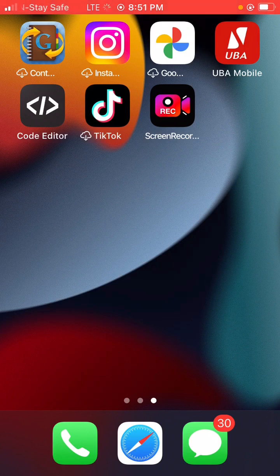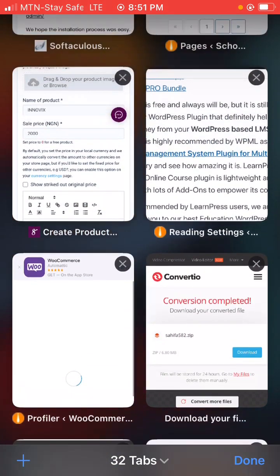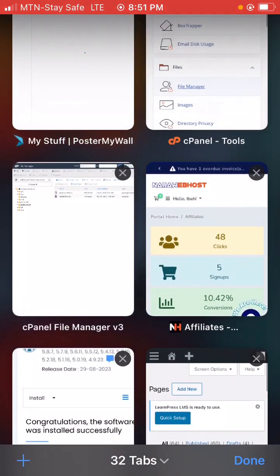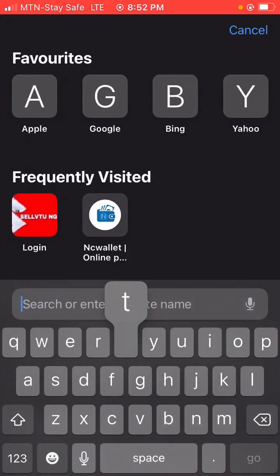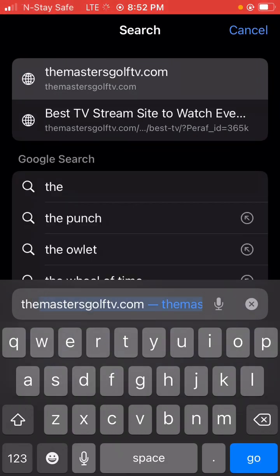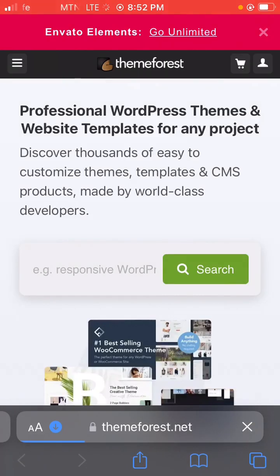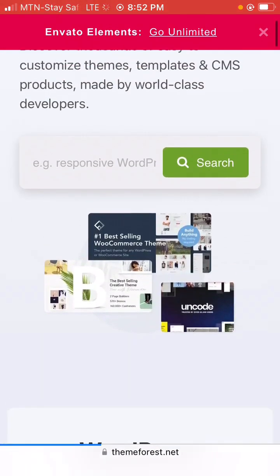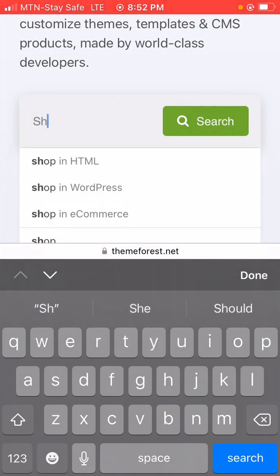So first of all, there is this website where you go to get your theme. Let me search for ThemeForest. Okay, let's go to ThemeForest, where you get all kinds of themes you use to build your WordPress website. So let's just search for SAHIFA. SAHIFA is the theme we'll be using to build this blog website.